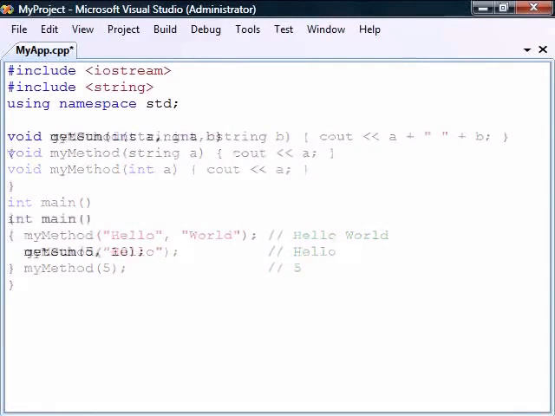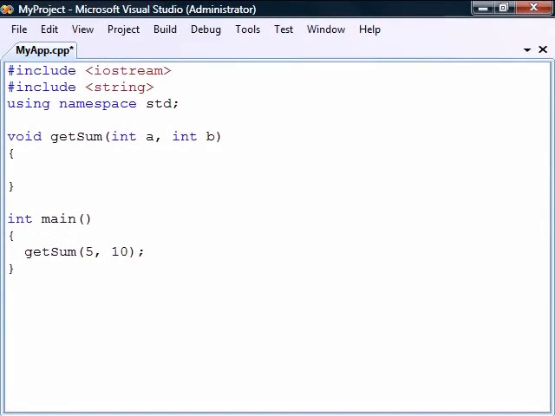A function can also be used to return a value. We then replace the void keyword with the data type we want the function to return, and add the return keyword to the function's body, followed by an argument of the specified return type. Return is a jump statement that causes the current function to exit and return the specified value to the place where the method was called.